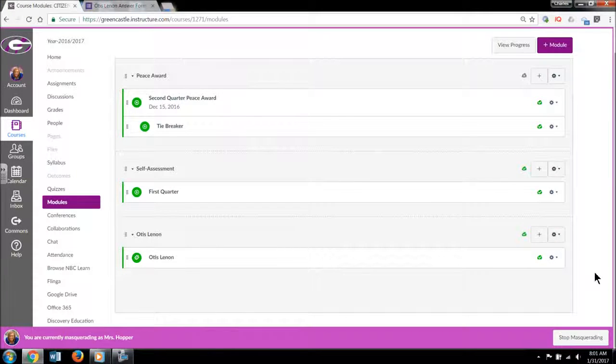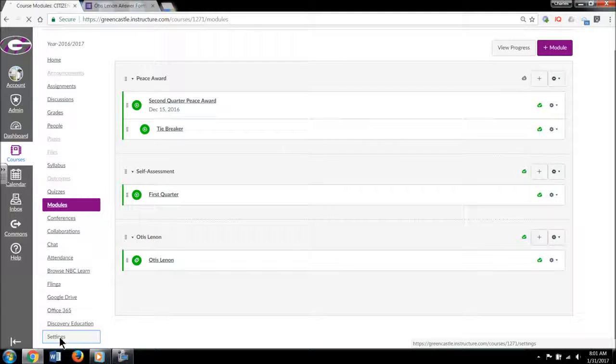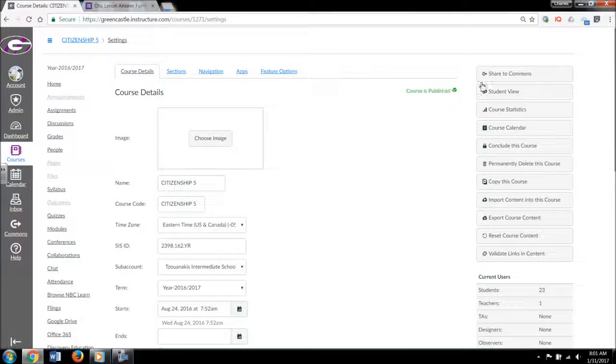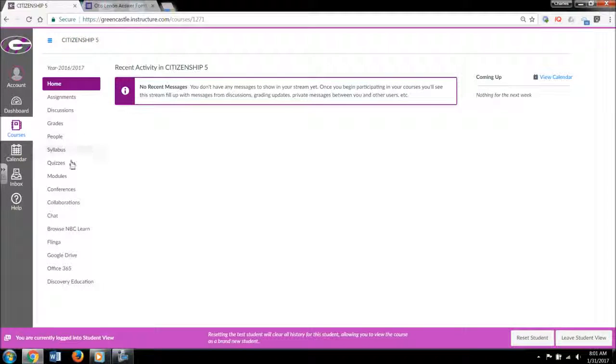Now that the Otis Lenon module and test are published to students, I am going to hit the Stop Masquerading button so that I can see all the options that are available to me. Notice how the purple bar blocks the bottom of the screen. And I am going to click on Settings. Obviously, you won't have to hit the Stop Masquerading button. And I'm going to go to Student View. And I am going to go to Modules.